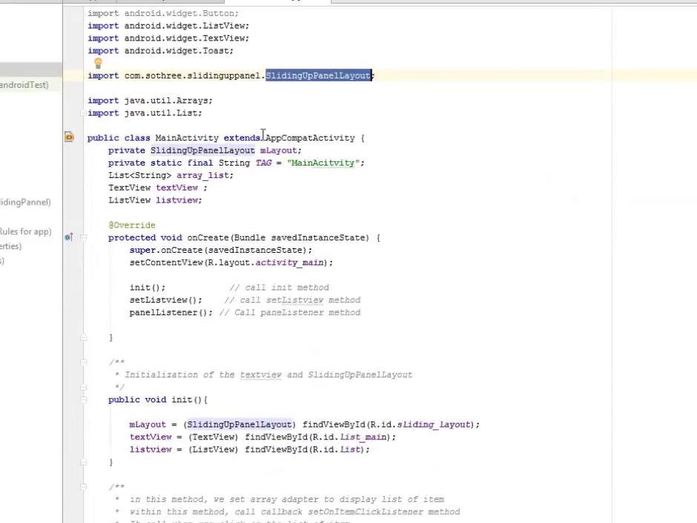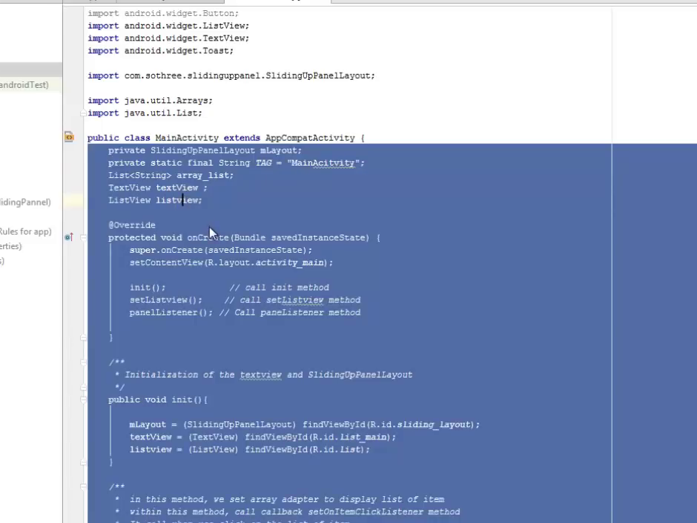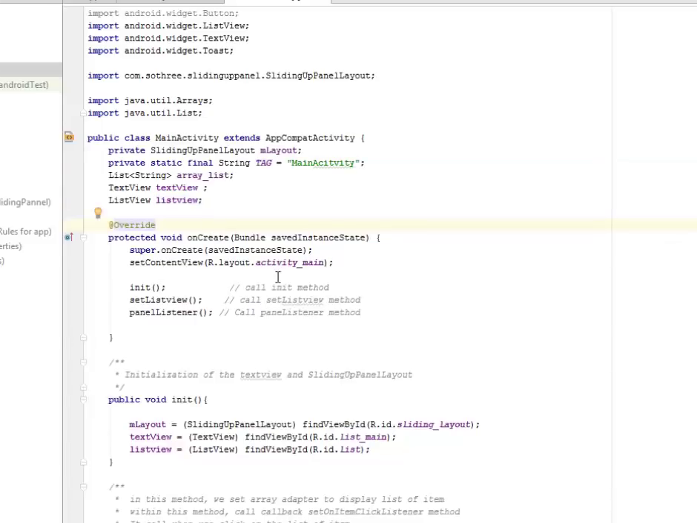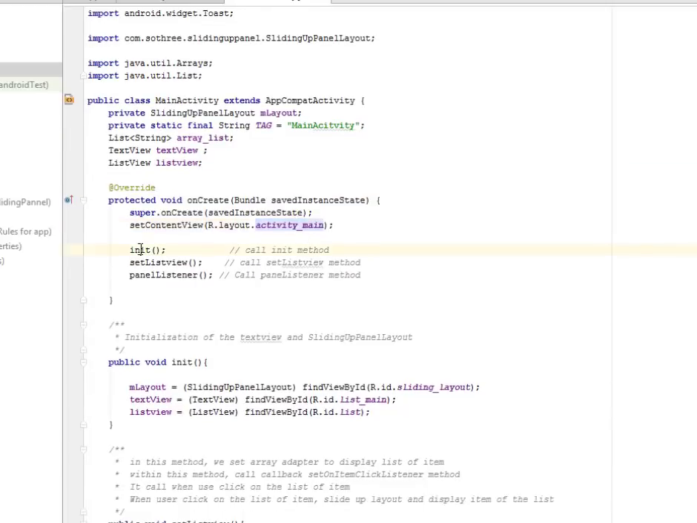Our main activity extends the AppCompatActivity. We created the field sliding up panel layout and also the tag main activity. We created the array list, text view, and the list view. The onCreate method calls on the super onCreate and sets the content view to the activity main XML we talked about. There's an init method, a set list view method, and a panel listener that is being called immediately. The content view, the layout is being rendered.